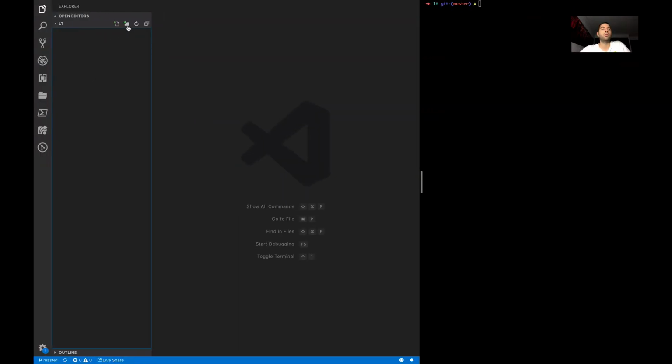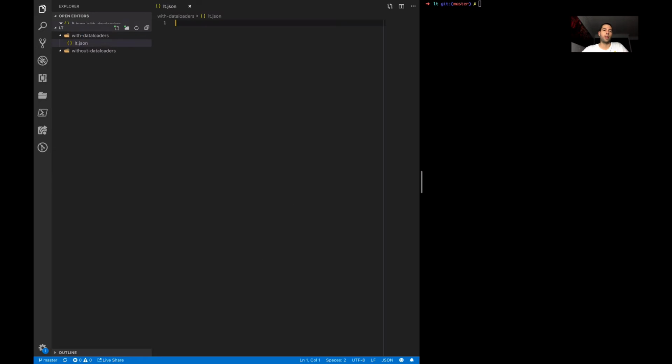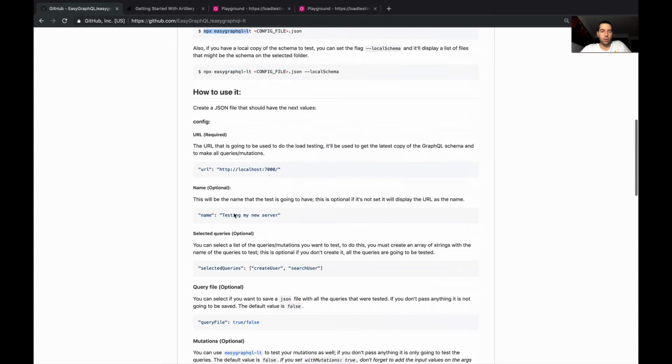So first, let's create a folder that is going to be with dataloaders. And let's create another one that is going to be without dataloaders. Then inside both folders, we want to create a file called lt.json, where we are going to have the configuration. Let's create first the one with dataloaders, and then we can copy this file and update some fields for without dataloaders. So let's go back to the documentation.